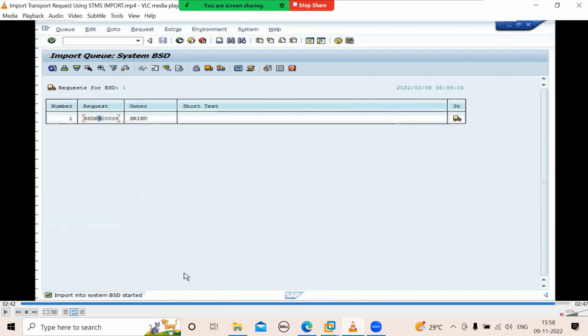But if this transport request is running for a long time, this truck button is running so long, you have to troubleshoot as a basis consultant. Why is this transport request not importing immediately? Why is it taking this much time? The transport request hangs, how do you resolve it? To resolve that, first of all you should know what is happening in the backend. Then only you can troubleshoot, right?